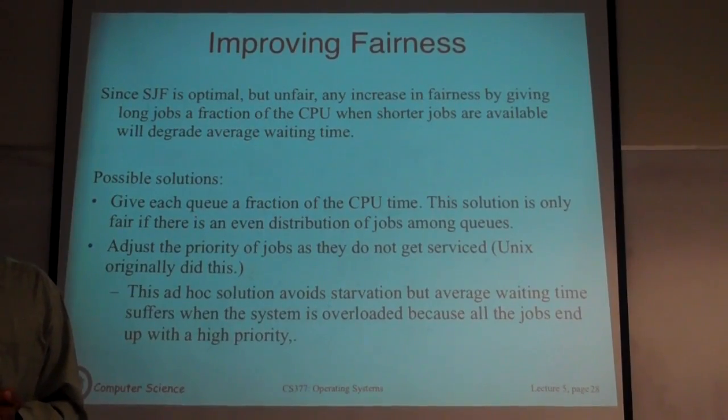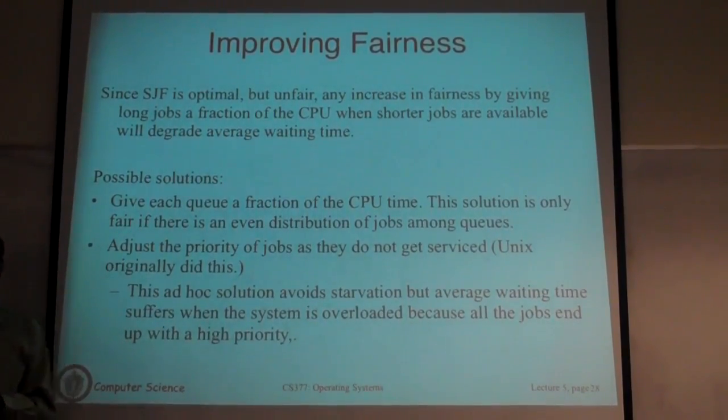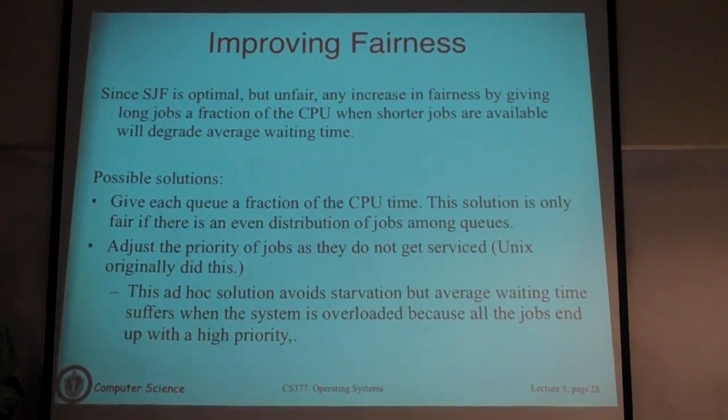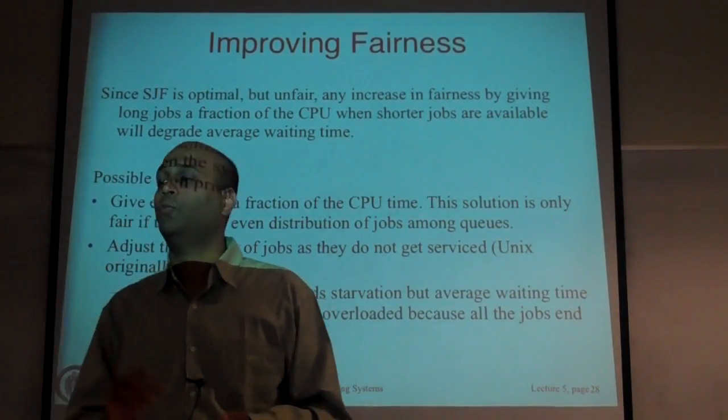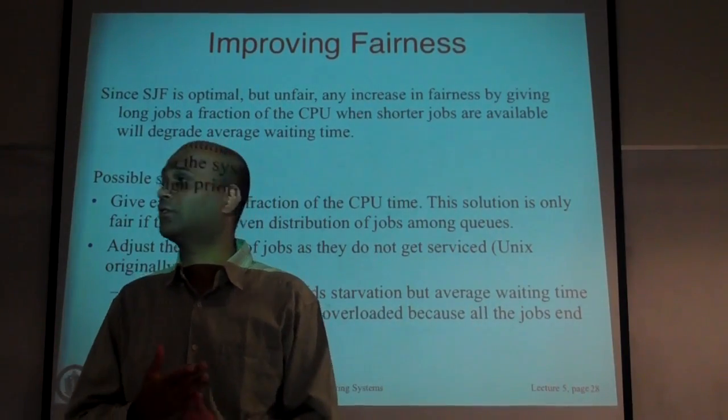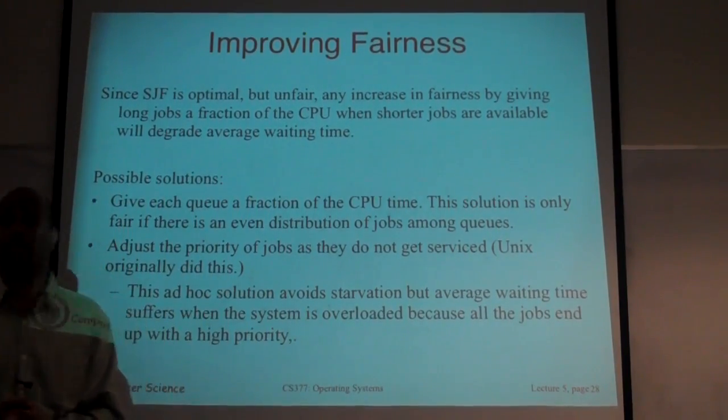Could you do a circular queue so they always get dumped back on top at some point? Yeah, you could. I mean, there are as many schemes as you can think of, and I'm sure people have tried that. This is just one solution. There are many others that try to do something a little smarter than that. For the purposes of this class, you just need to know how you can make simple modifications to deal with starvation. You can, of course, make more complex modifications.